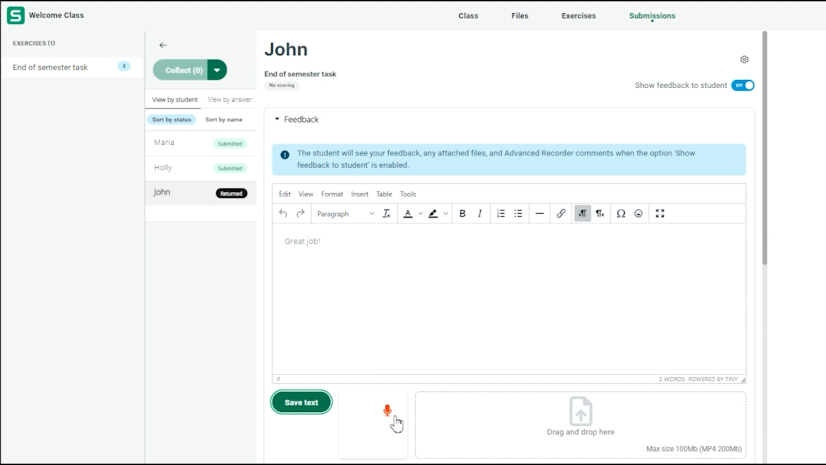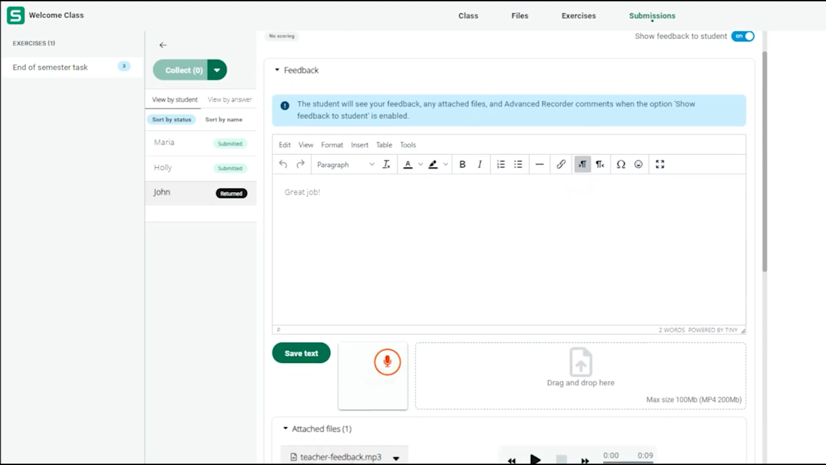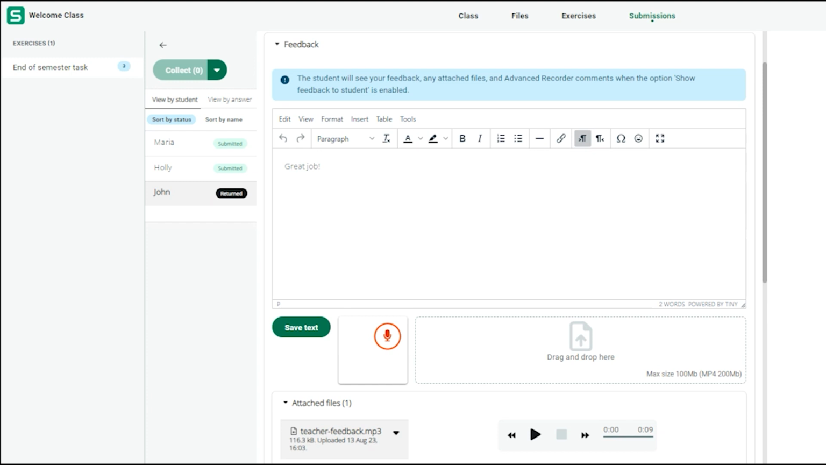Note, remember to click on the Show Feedback to Student button. Otherwise, your feedback stays in draft mode and is not yet visible for the student. This step is added to secure that unpolished feedback is not shown by accident to your students.